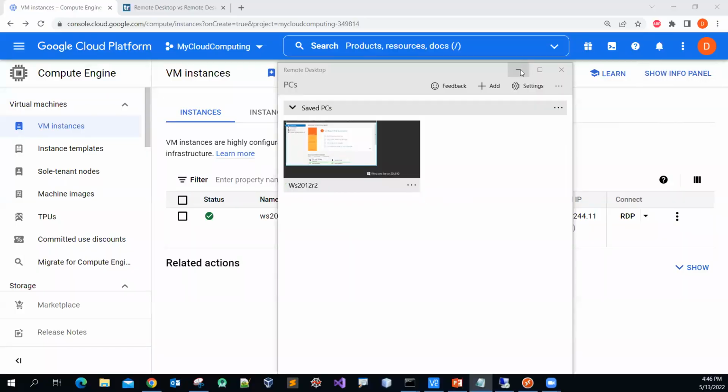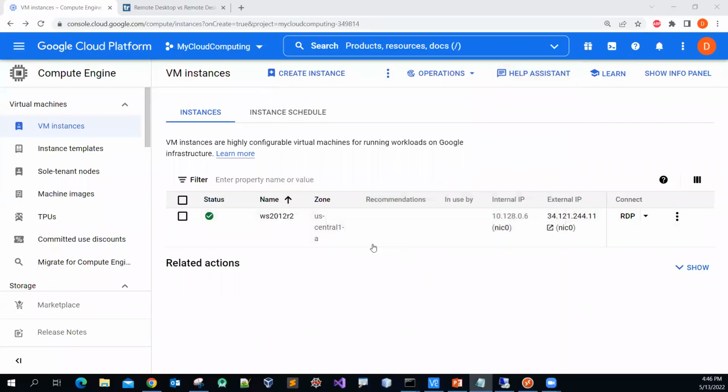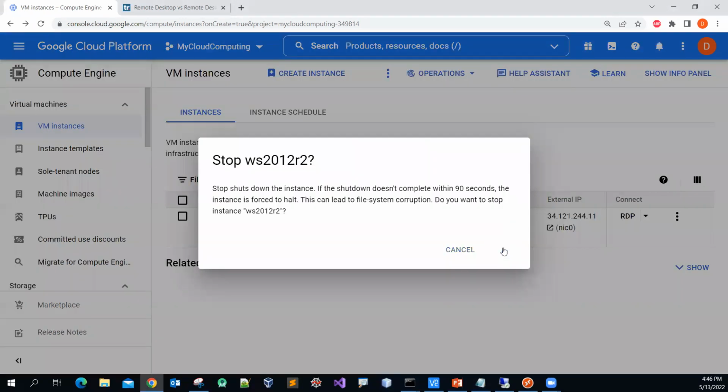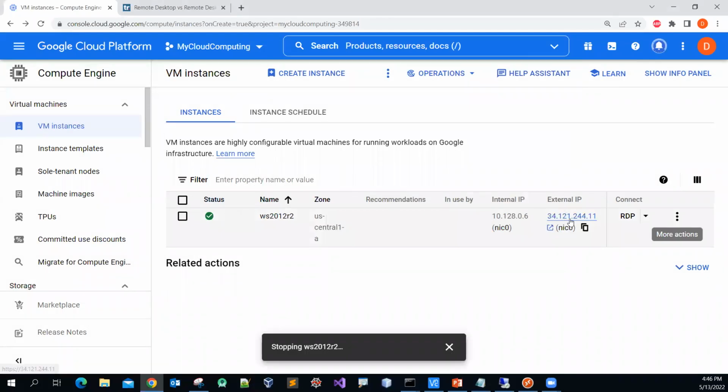Then let me minimize this one. So the virtual machine is here. I'm going to delete it to show you what the steps are if you try to create something from scratch. So let me stop the virtual machine. The deleting process might take a while, so I will pause the video first.